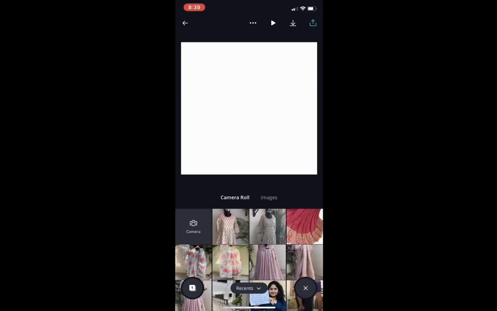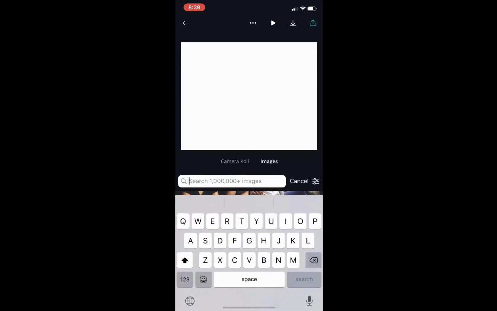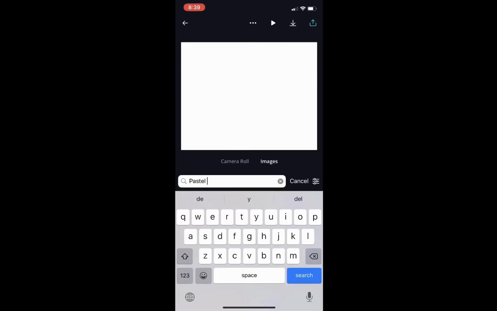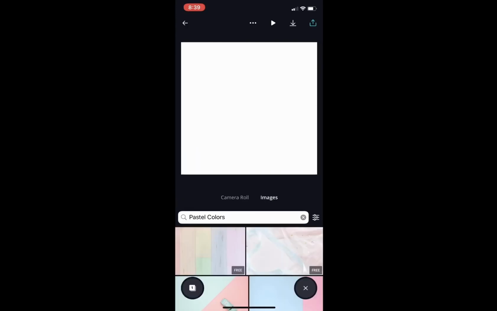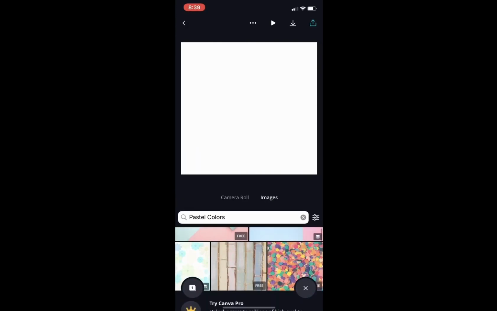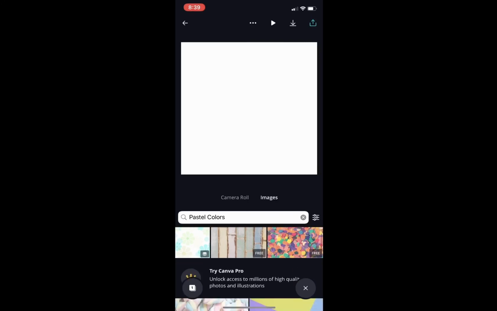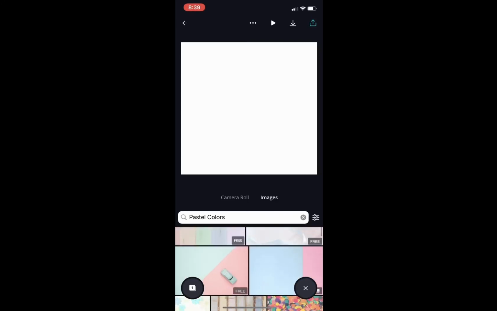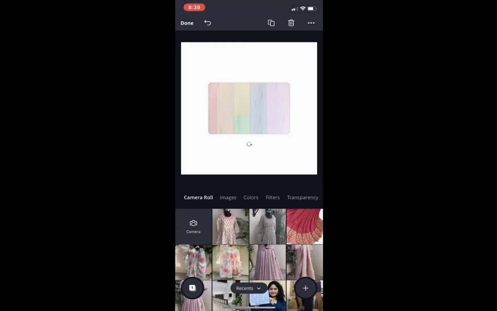Now I choose some background. I go to images out here and let's say I choose some pastel colors. Now see, I get a lot of colors out here. There would be some free images, some would be paid images. Let's say I choose the first particular image. Now I just resized it to the background dimension I want.